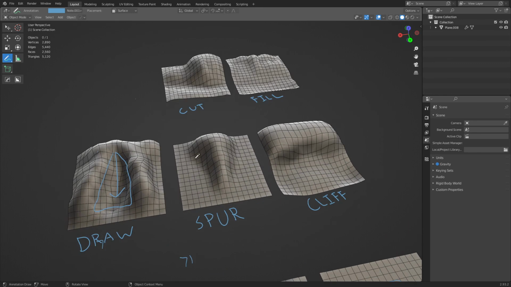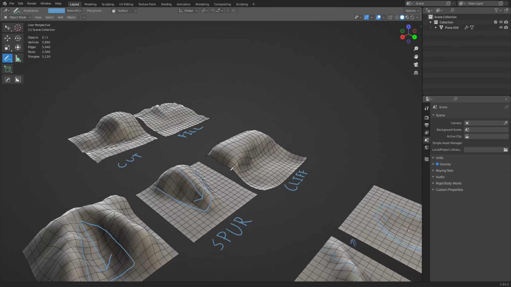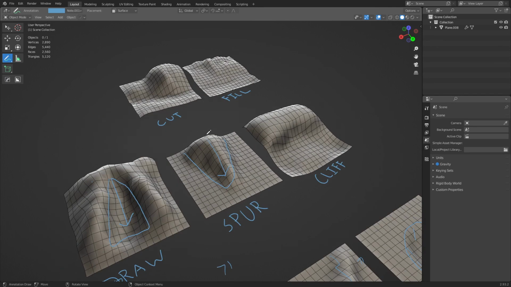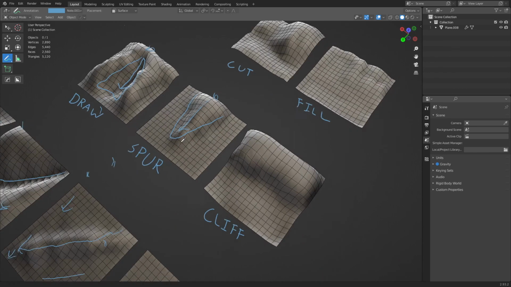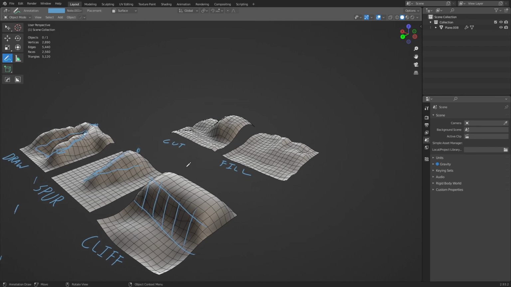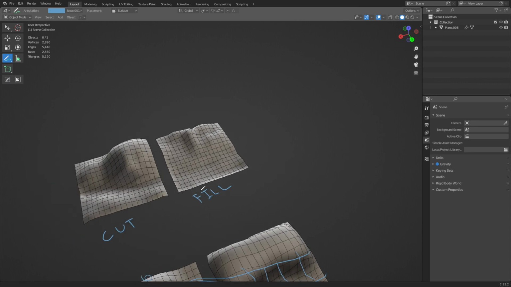Same with a spur here, but it's like the inverse. It's going out like so, kind of like a ridge, but it's a much smaller feature, okay? And these usually come from the tops of hills, so just keep that in mind. Cliffs, everybody knows what a cliff is for the most part. It's a near vertical or vertical face to a piece of terrain.